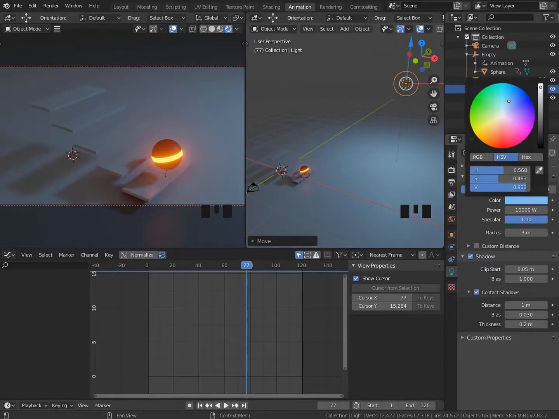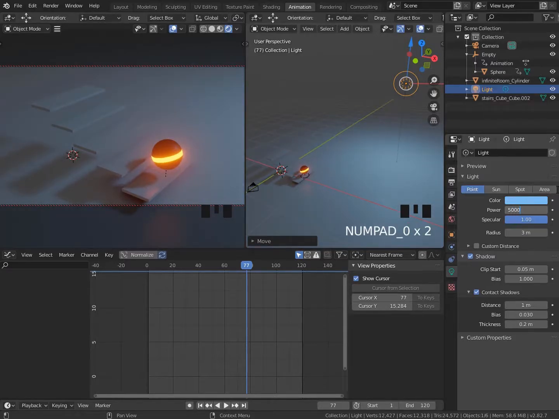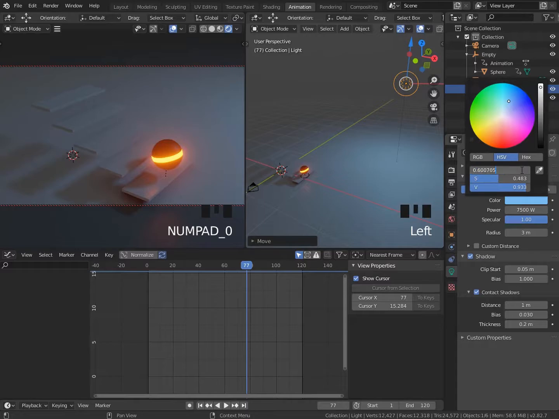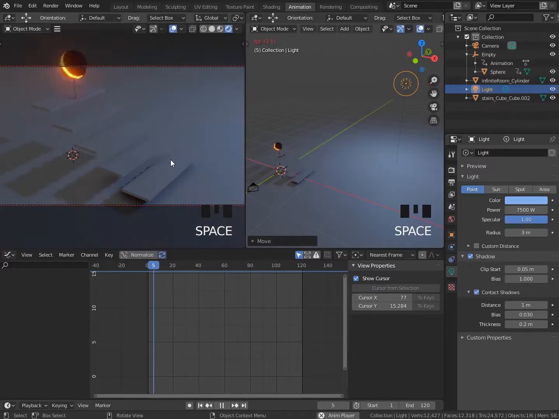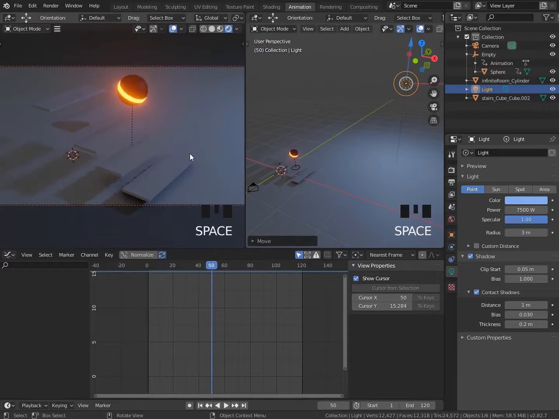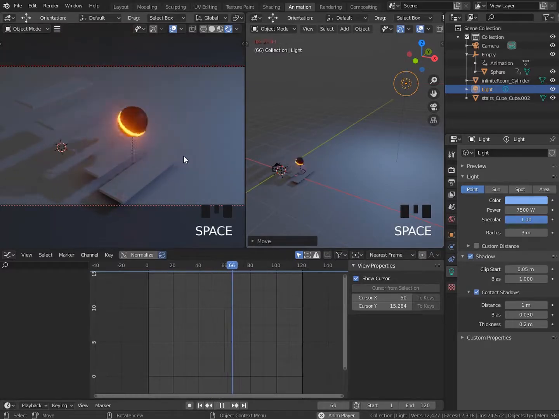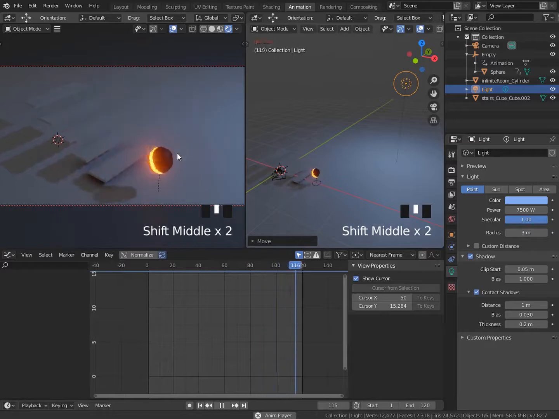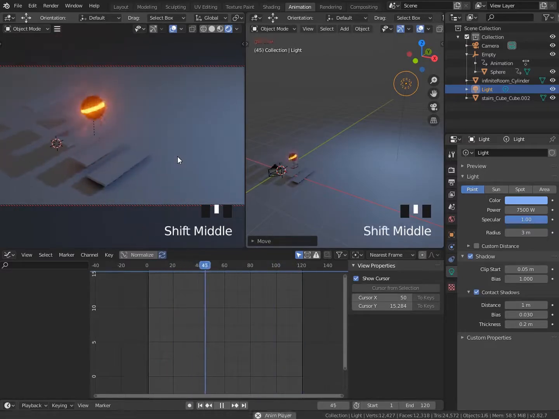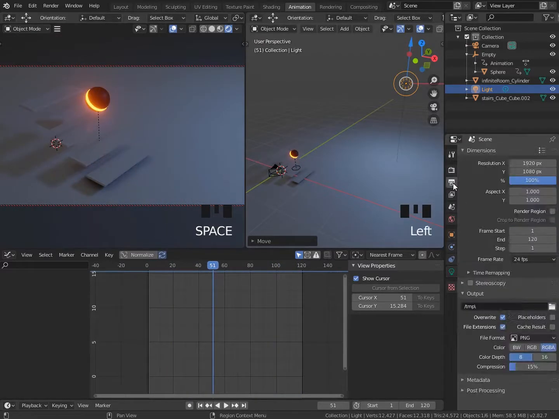So we'll play around with that. Maybe I'll darken up the light a little bit. We'll do something like 7500 maybe. The exact values here don't matter too much. There we go. We'll just frame our camera up like this. And then we just have to set our output settings.